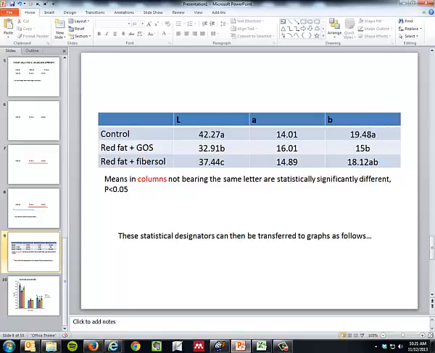So that says that in here, the B value for the control and the B value for the reduced fat plus Gauss are statistically significantly different. However, the control B value and the fibersol B value are not, because there's an A here and an A here. Here, none of these are different. And here, all of these are different because they each have their own little letter.